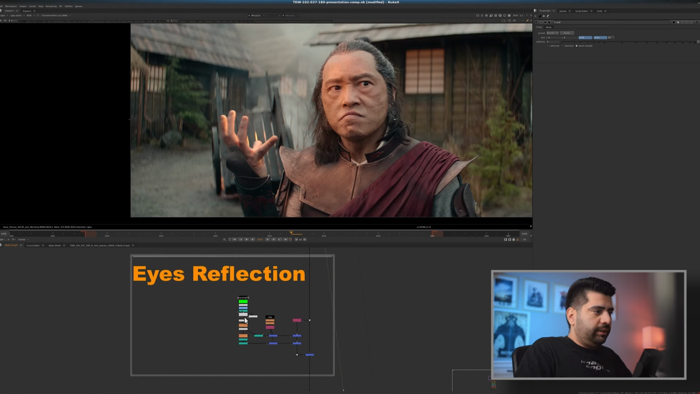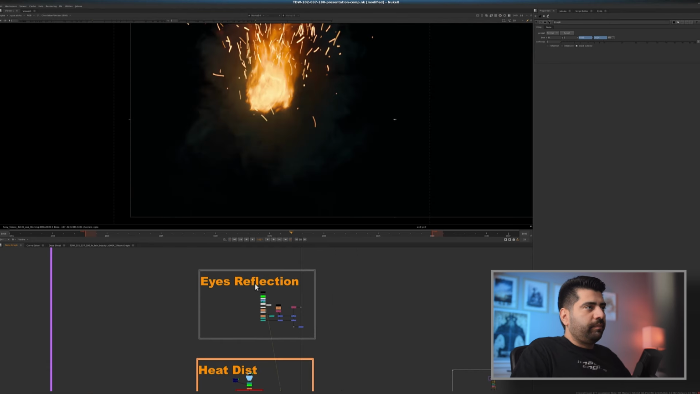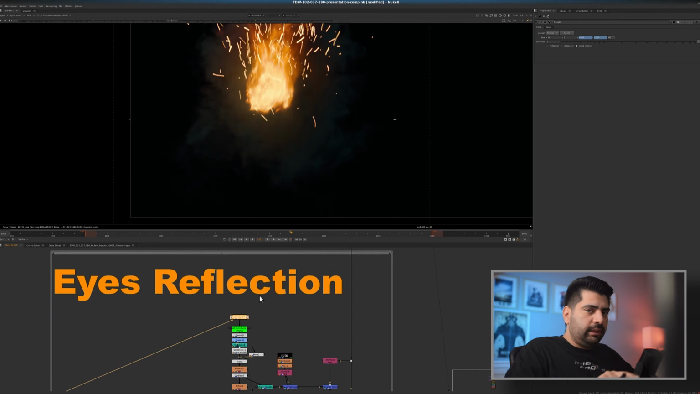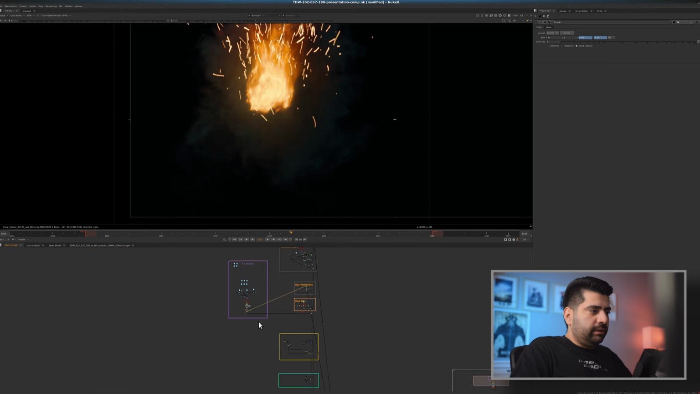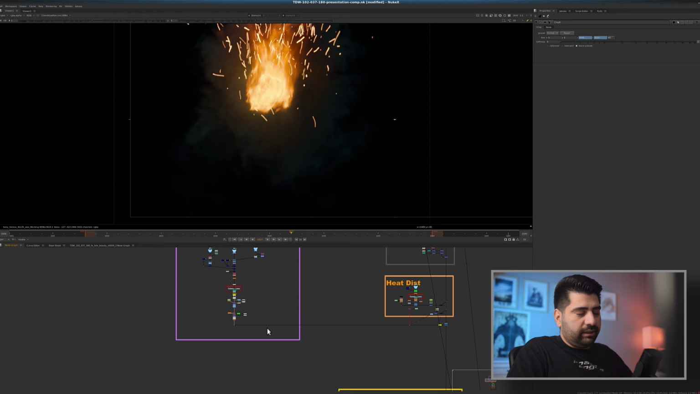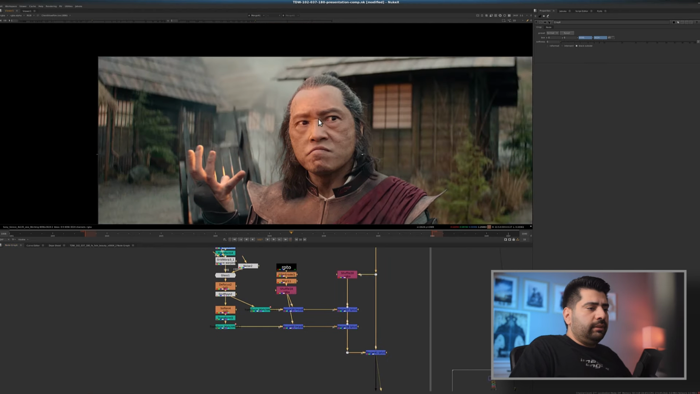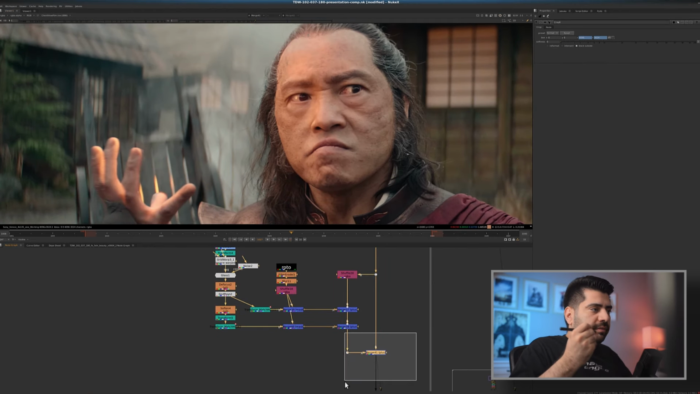So for the eye reflection, actually I need to maybe firstly comp the fire element. So we have all these stamps pointing into different locations in the comp. So we have here pre-comp fx. So pre-comp fx is actually the next layer. But yeah, here we are adding the eye reflection, the reflection of the fire actually in the eye.